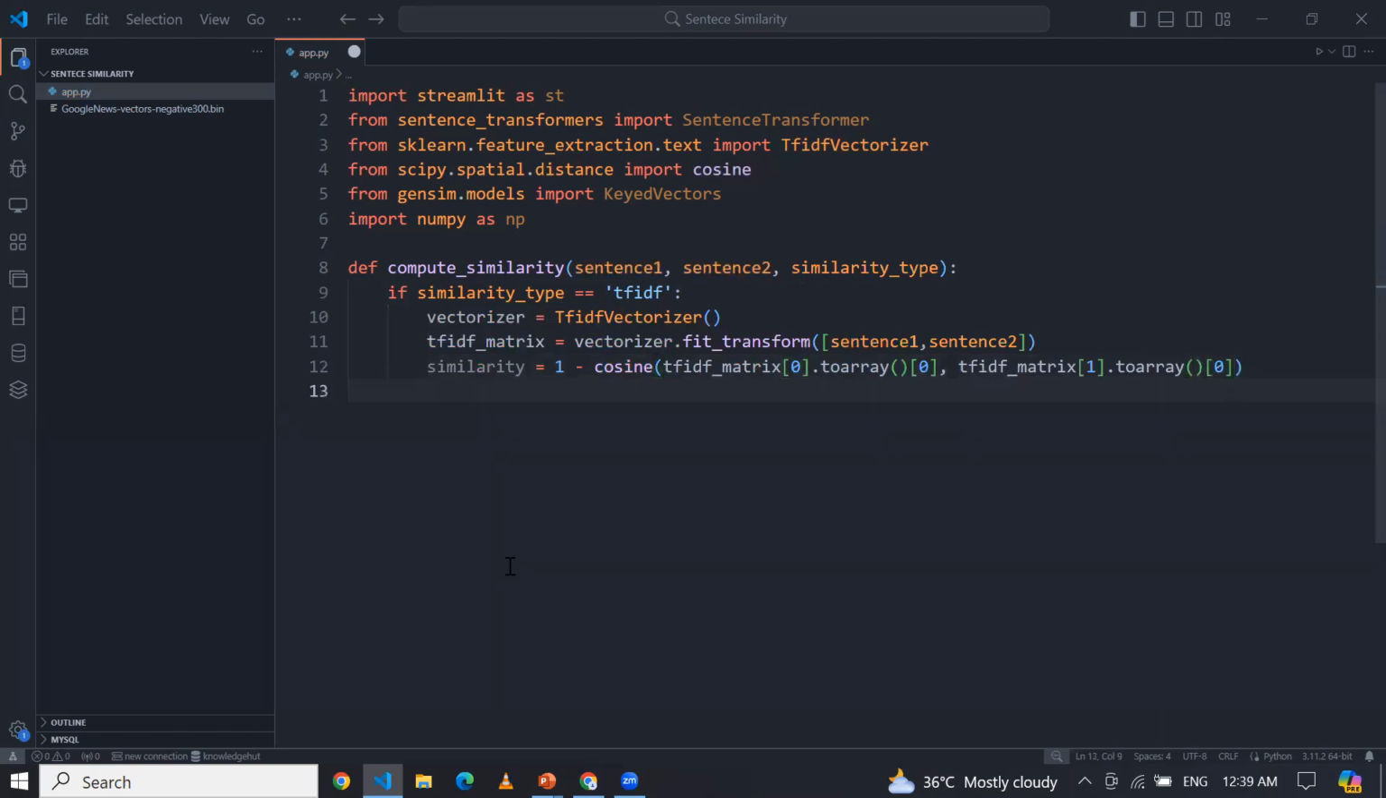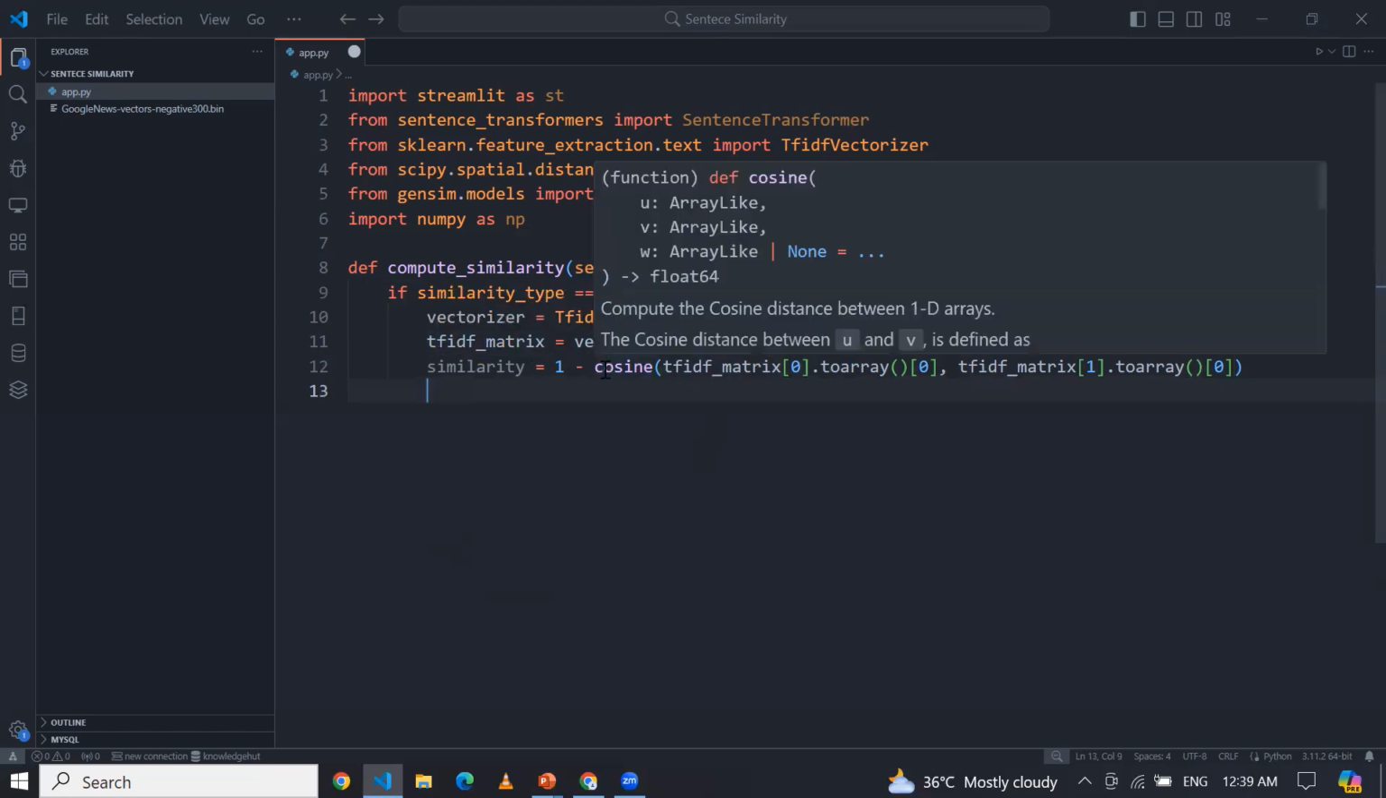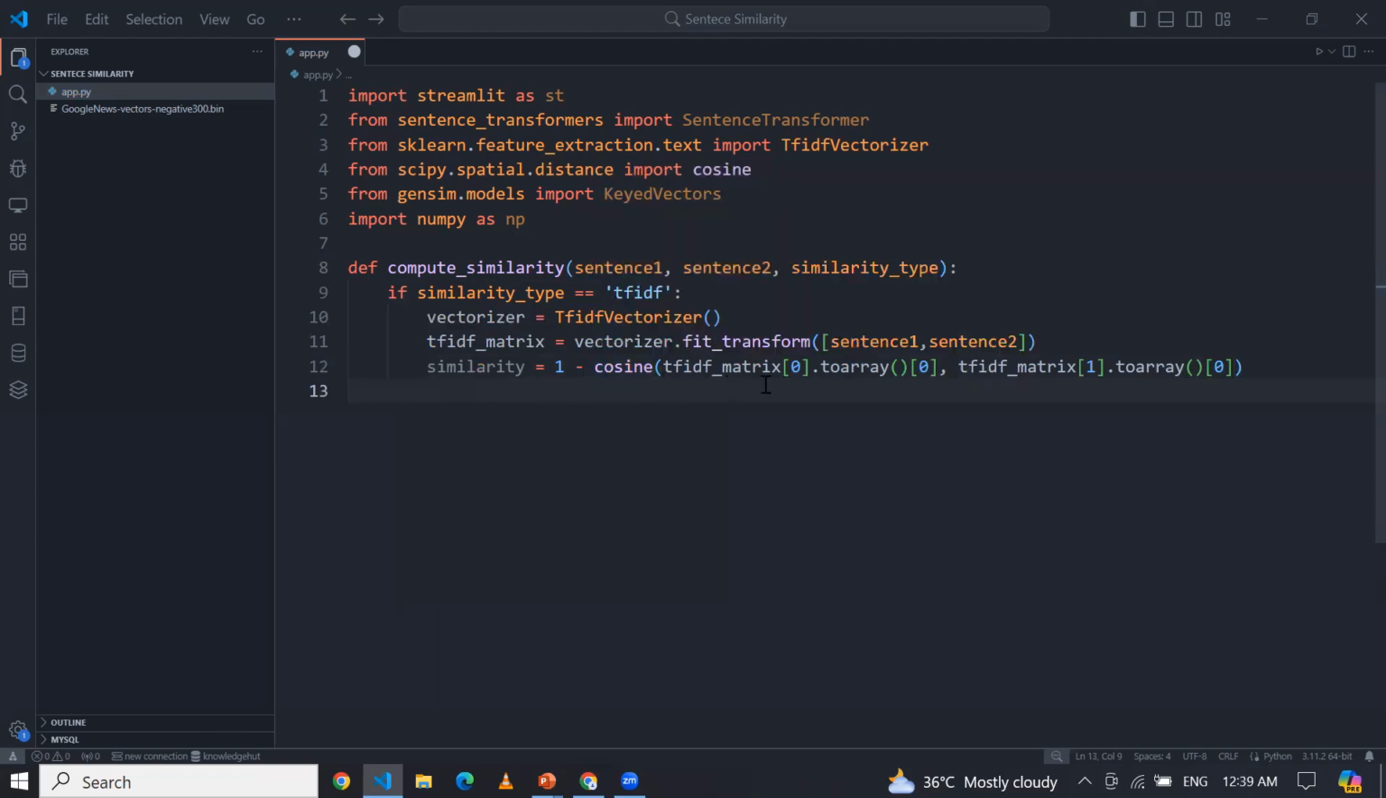All right. So guys, what is the meaning of this line? First of all, I am going to initialize the TF-IDF vectorizer, and here I am using a matrix where I fit the vectorizer on the two sentences and transform them into TF-IDF vectors. And here I am using TF-IDF matrix 0 and here I am using 1. So what is the meaning of it? Here I am accessing sentence 1 and sentence 2 respectively, and converting the sparse TF-IDF vector into a dense NumPy array with the help of toarray. All right, very simple. And here I am using 1 minus cosine distance, which converts the cosine distance to cosine similarity.